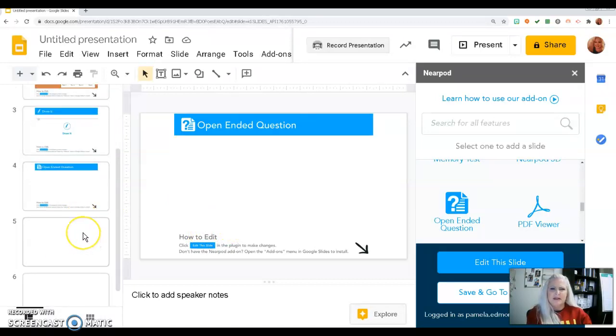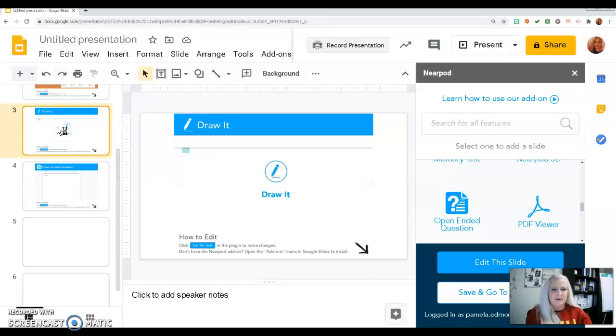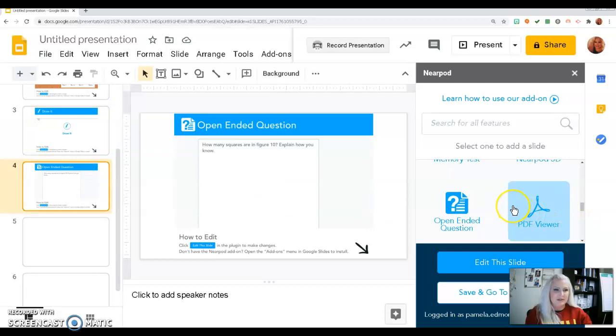If it's something that is problem solving, I suggest using something like Draw It in that previous slide, because that will allow for students to show what their thinking is. They can draw, they can use, if they have a tablet, they can use their finger and draw a picture on that. And it's a really nice activity to do as well.